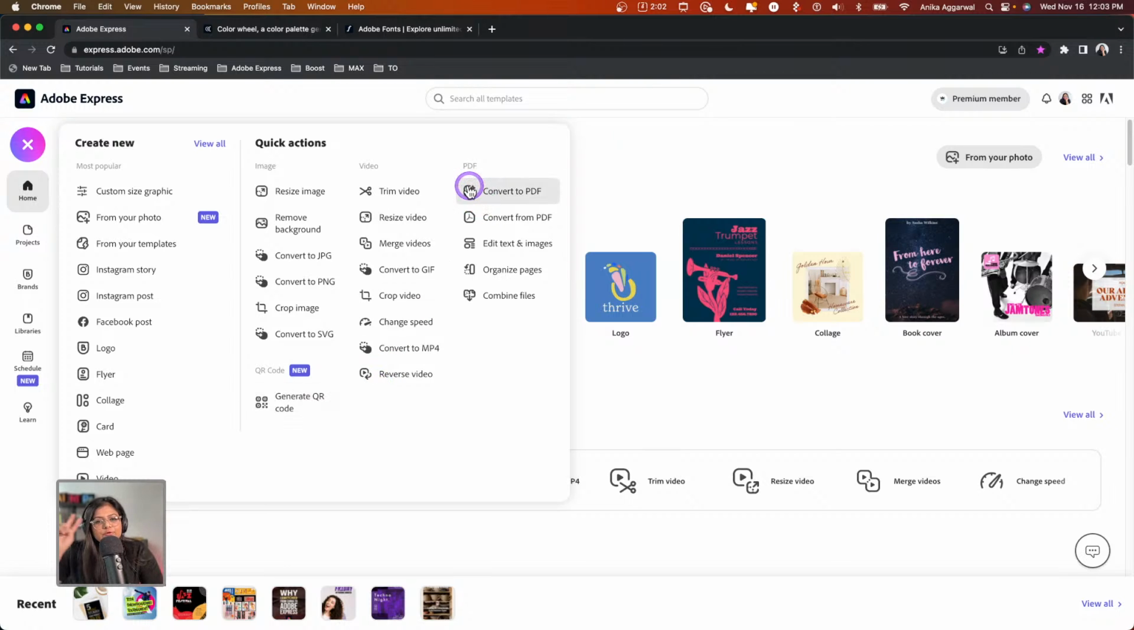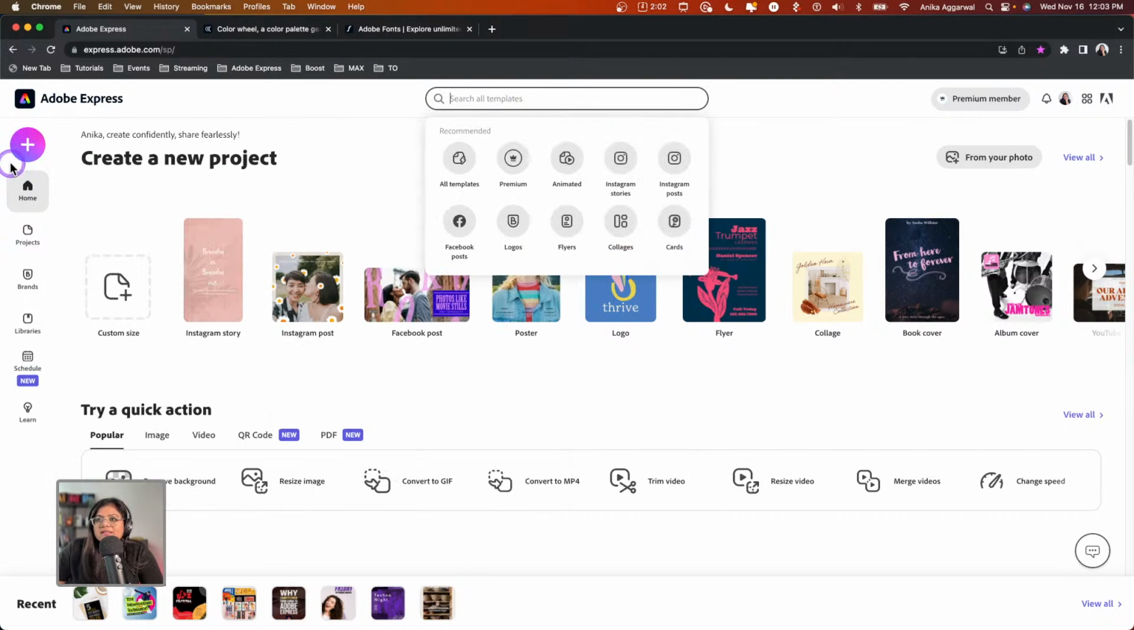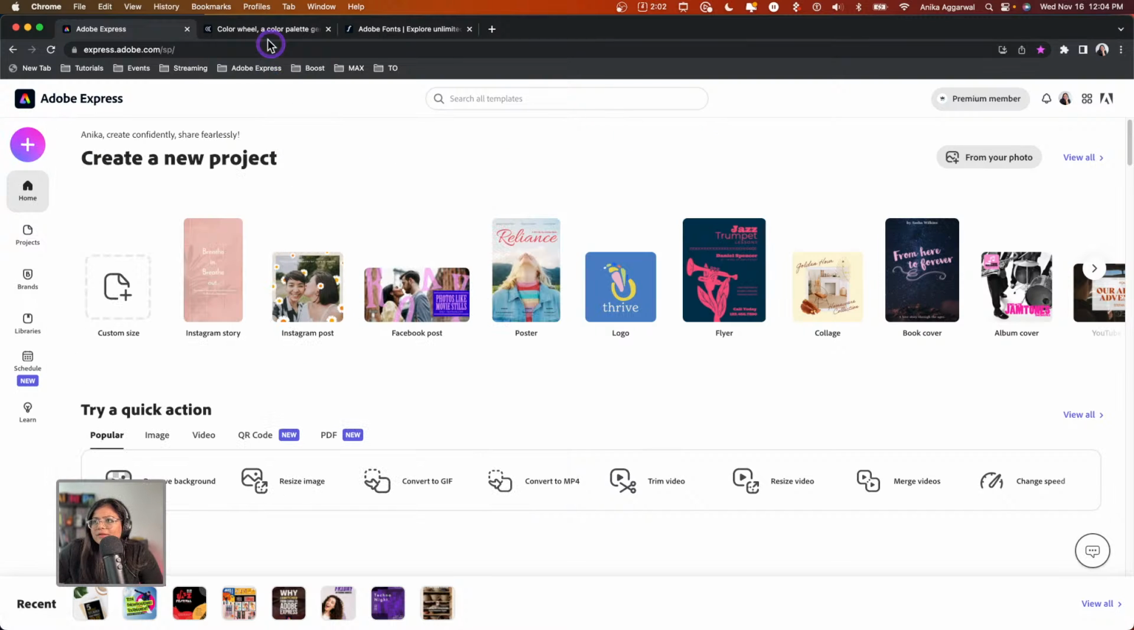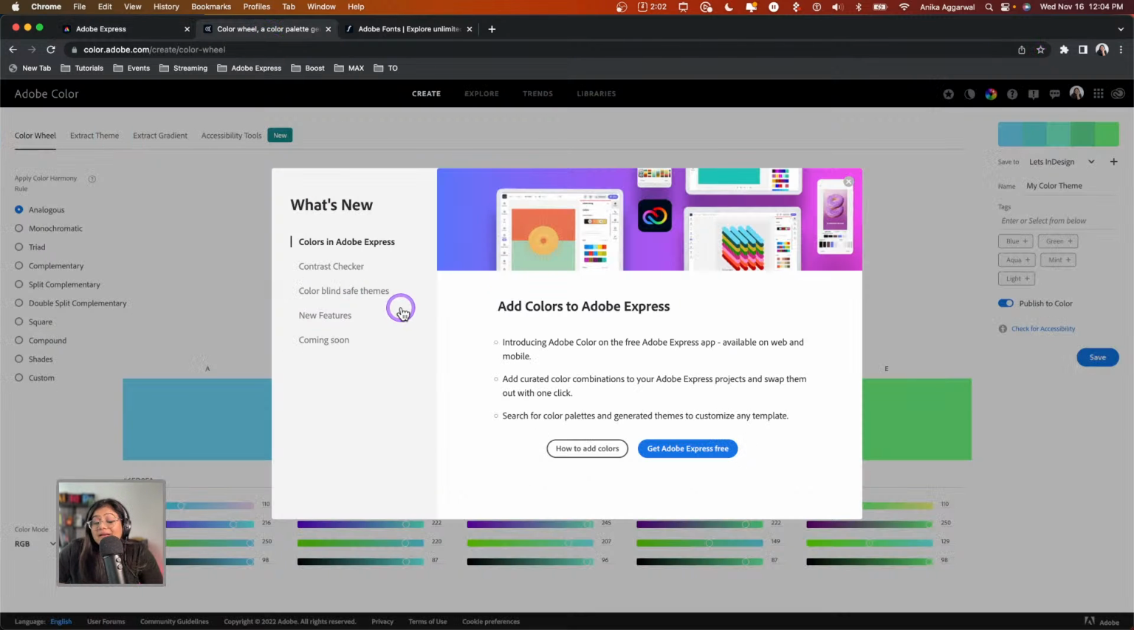I am going to create two designs today. I'm going to make something from scratch, which is going to be a jazz event flyer. And then we're also going to jump into templates. So let's go and create a new project. I'm going to click the plus button. Before we dive into it, I'm going to go to color.adobe.com and fonts.adobe.com as well. Let's go to color.adobe.com. And here we are.